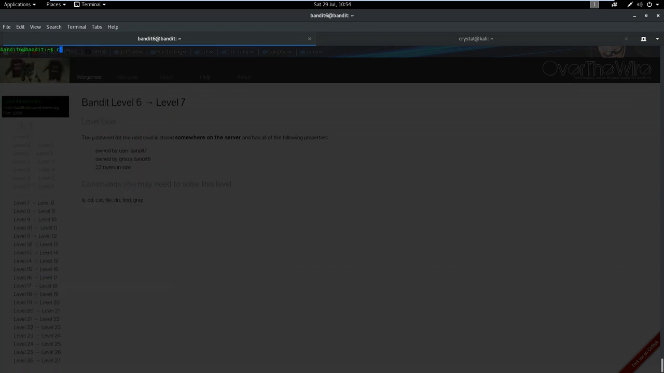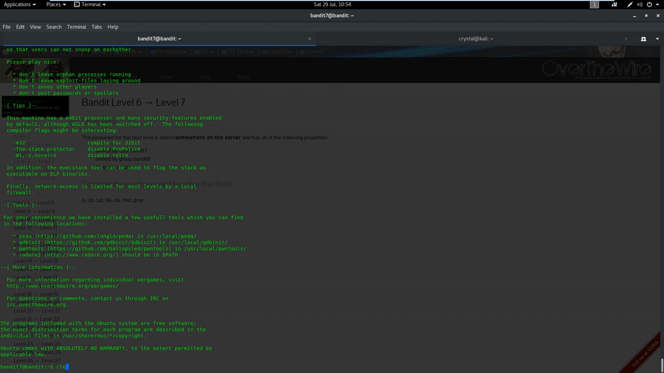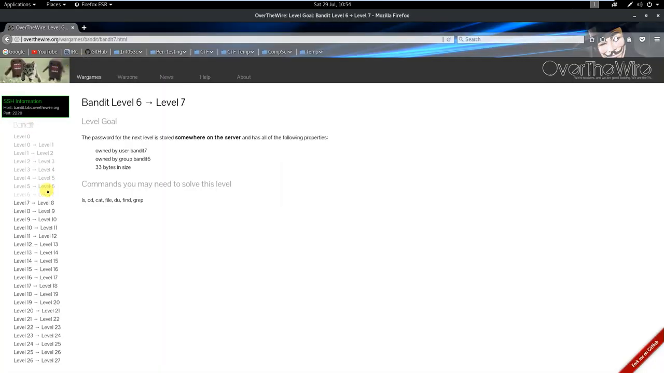So let's cat the new password and move on to the bandit7 user. So SSH bandit7 at, and then we move to level 7.